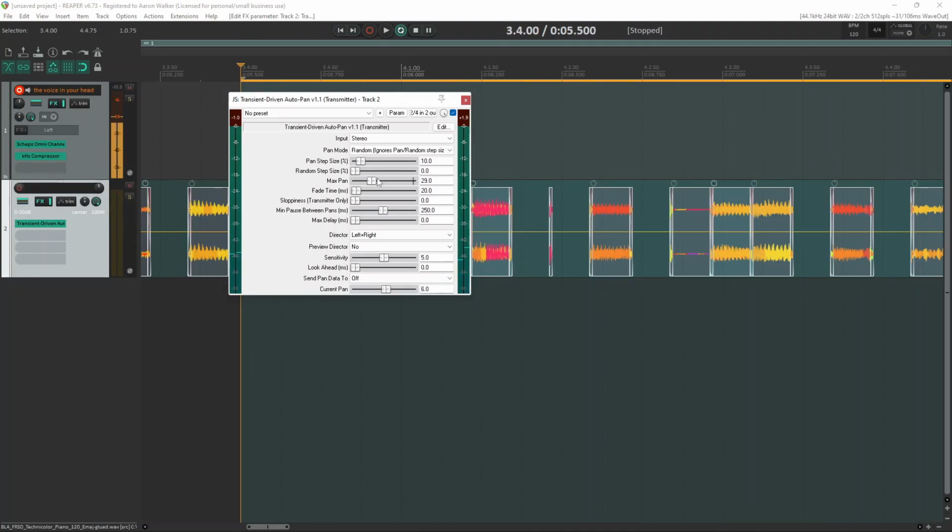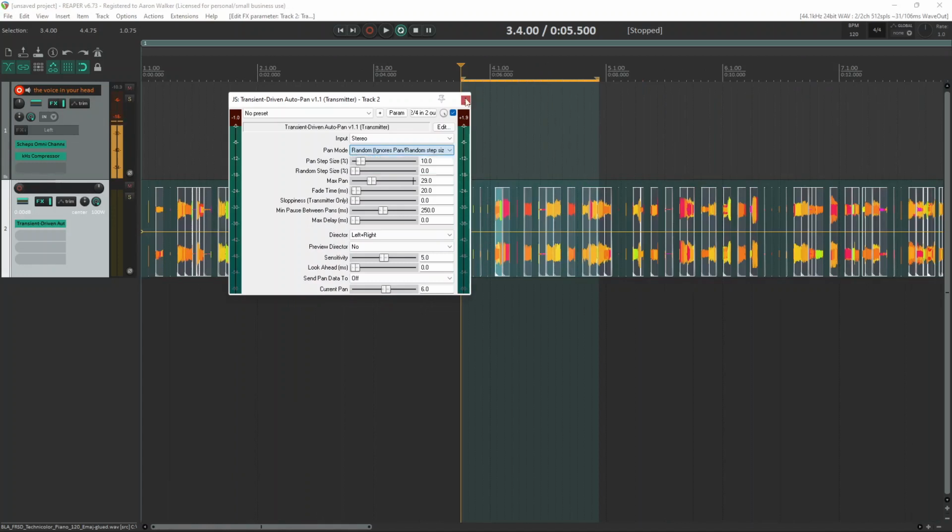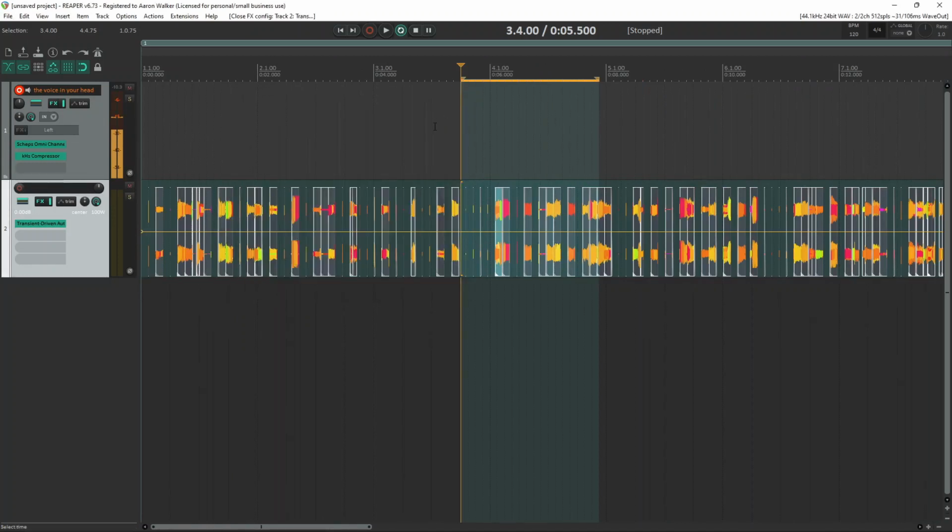All right, that's pretty cool now. And there's a ton of other little things you can change here. Let's say you want it to just be left or right. You can do it like that. It just pans hard between them randomly. That is a very, very useful glitch effect to have automatically.